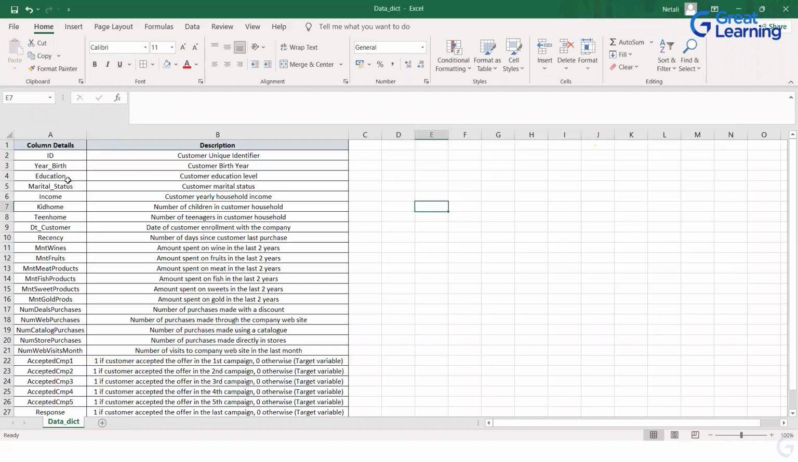ID, year of birth, education, marital status, income, which is the yearly household income. Definitely that is required to understand the capability of a person to purchase, whether he is a premium customer or what kind of customer, so you can give a treatment accordingly. Kids at home, teens at home, the date when you enrolled as a customer with that superstore. Then recency, the number of days since the customer's last purchase, and the amount spent on wine in the last 2 years. Similarly, you have it for meat, fruits, fish, sweets, gold, everything.